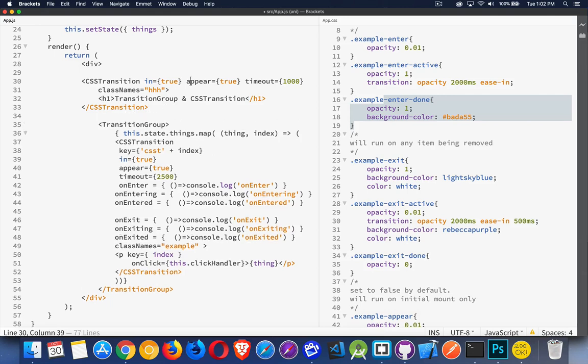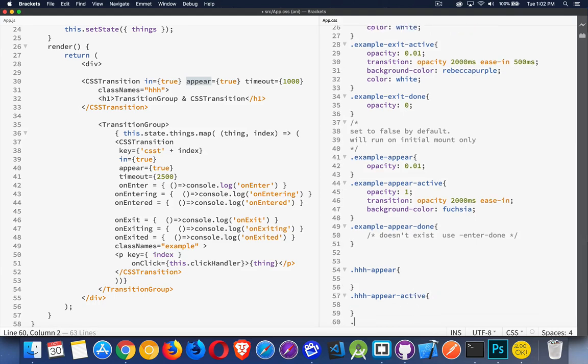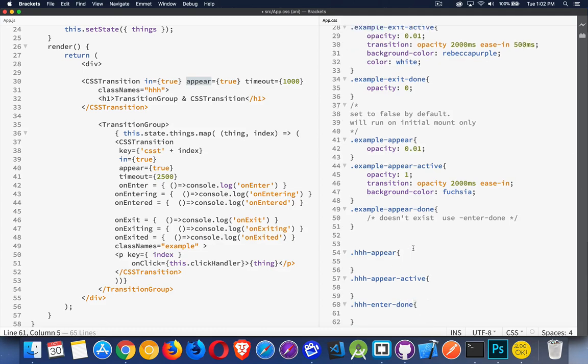Okay, so we've wrapped a CSS transition around this H1. We've said that we want to use it when it's being added to the page for the first time on initial load. That's what this appear means. By default, we get the enter and we get the exited. So all of these will be created. Let's come down here. Let's create the HHH appear, and we can say .hhh dash appear active, and we'll go to hhh appear, or actually, sorry, enter done.